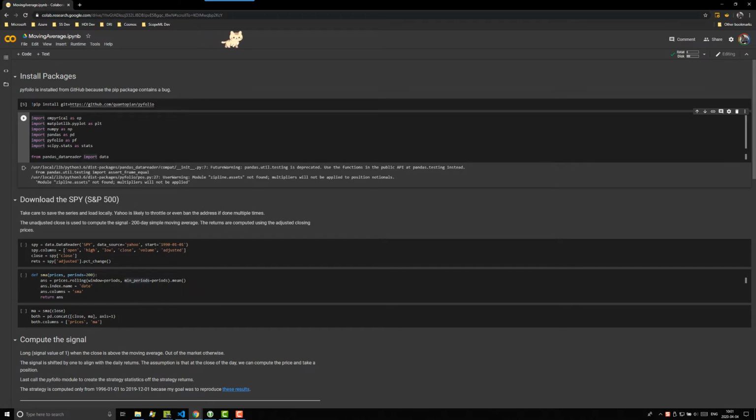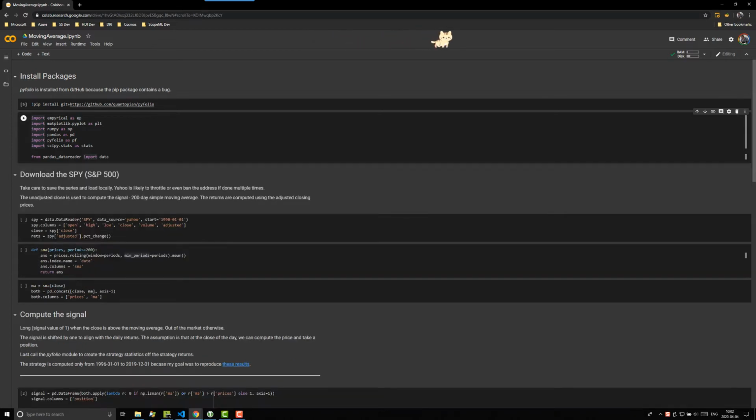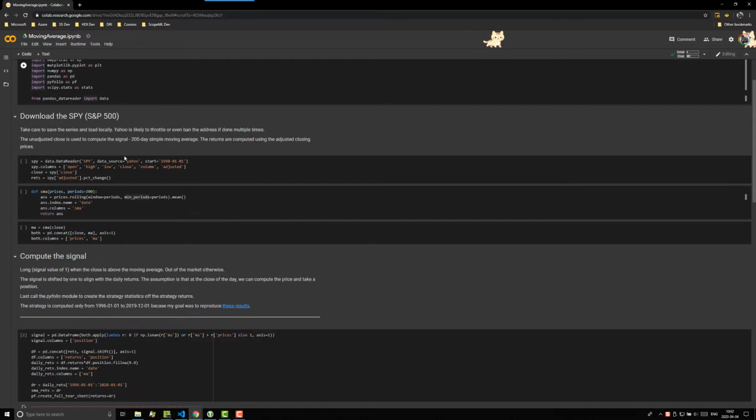The empyrical package is another statistical package that comes from the Quantopian folks, and we load what we need. The pandas data reader package is to download the data. So let's go and get our data into this SPY variable. This is using the pandas data reader, and it obtains the SPY data from the beginning. So let's pull it here.